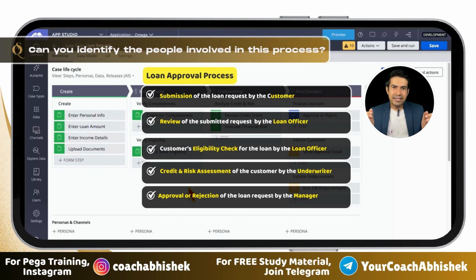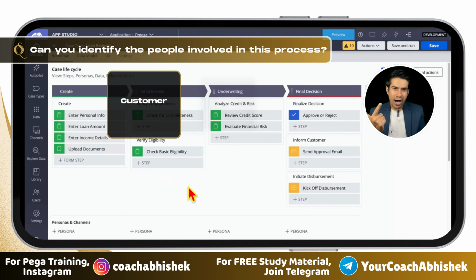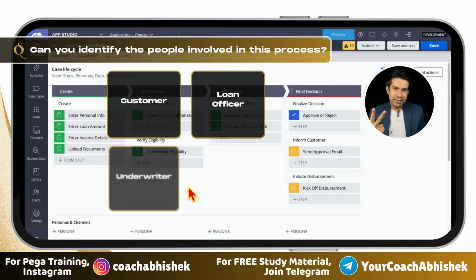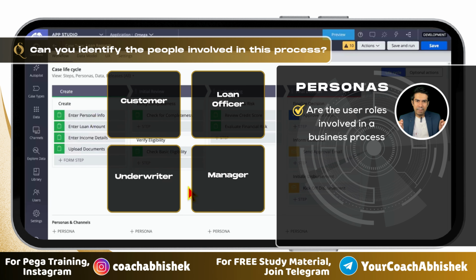Now, can you identify the people or user roles involved in this process? Take a moment. Pause the video if you need to. Ready? It's the customer, loan officer, underwriter, and manager. These are referred to as personas in Pega. Let's see how you can define them in Pega.